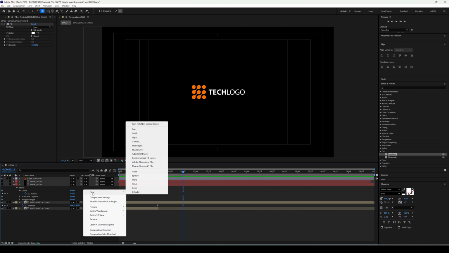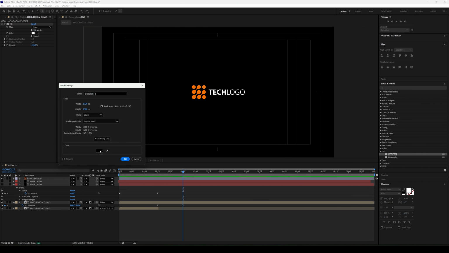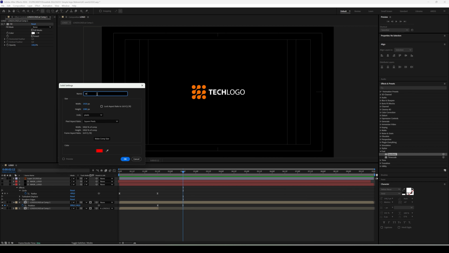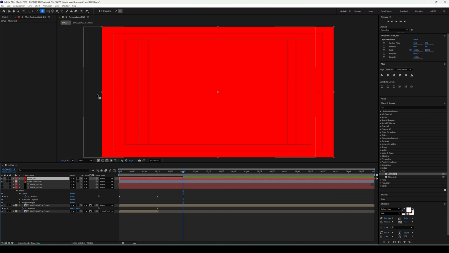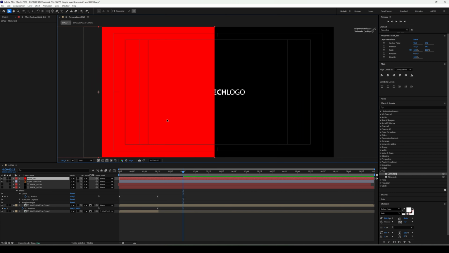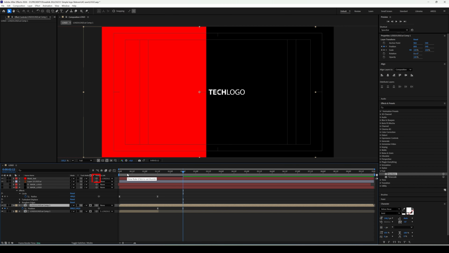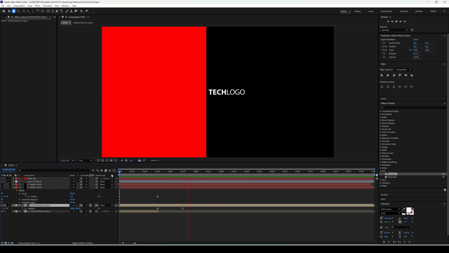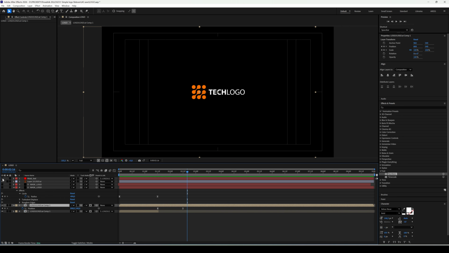Create a new solid layer. The color doesn't matter, it doesn't even have to be black. Position the layer so it covers the logo while leaving only the text visible. Parent it to the logo layer so it follows the same animation. Most importantly, create a mask and drag the track matte onto the second solid layer.